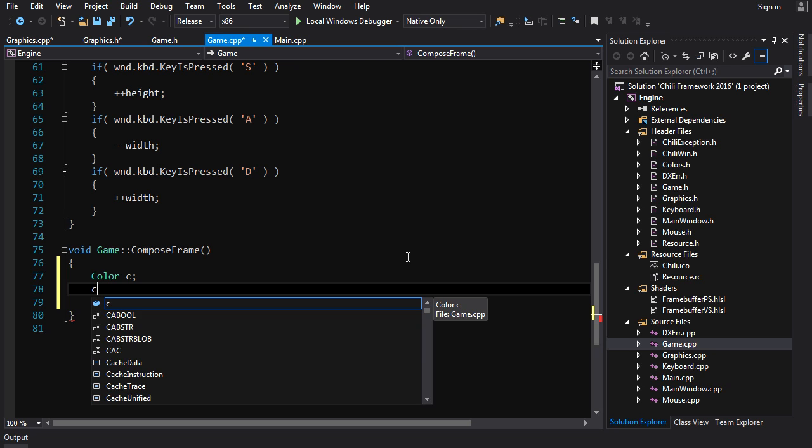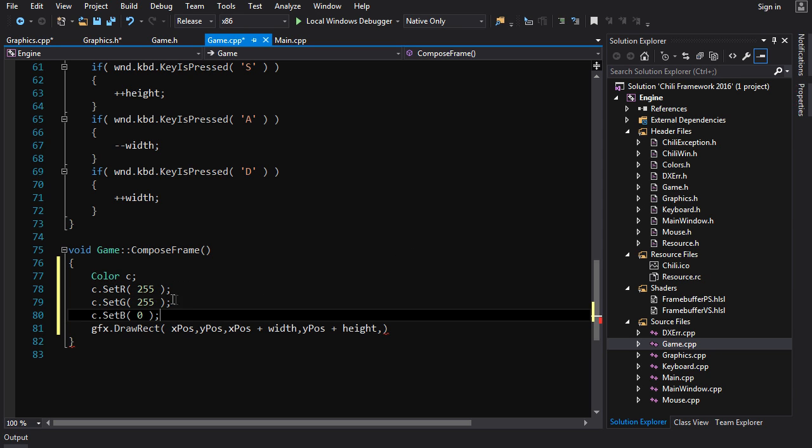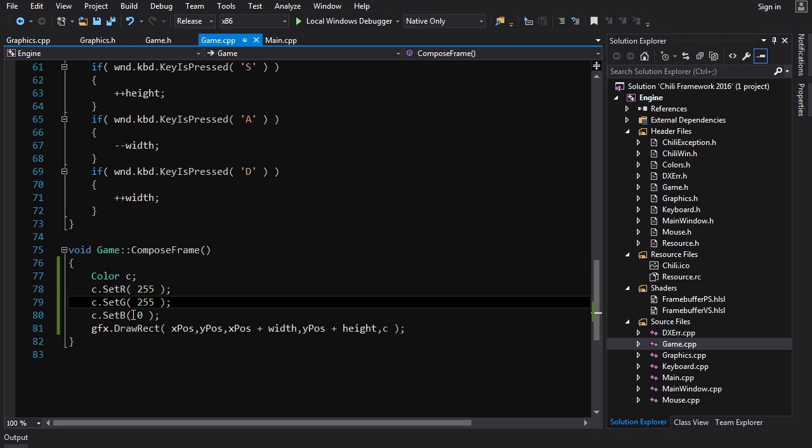So we can do c.set r, and we can set red to 255, and we can do the same for green and blue, and then we can pass this color object on to draw rect, and that'll work fine. All right, let's test it out and make sure it works.